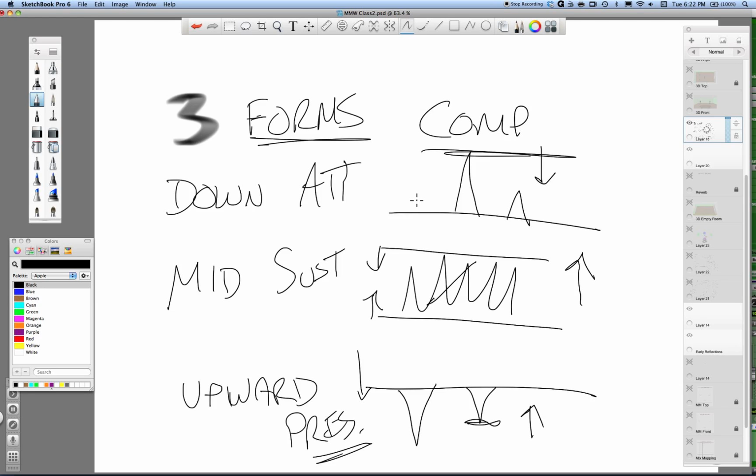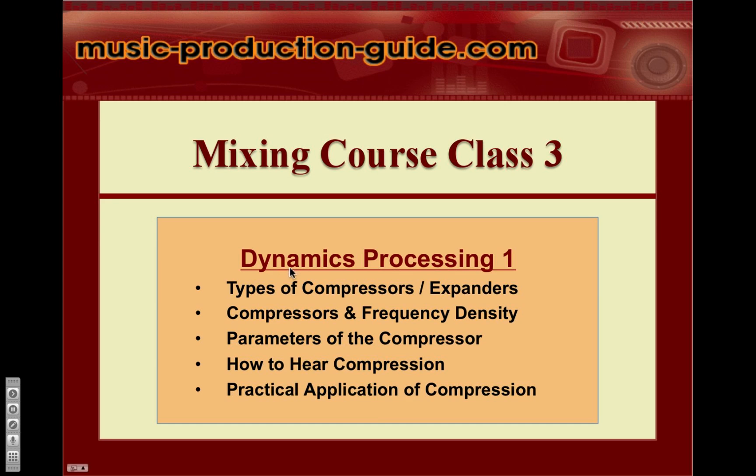So now we've got some dynamic control on a basic level. Okay, so let's forge forward here. So that's class 3. That's the basics of dynamic processing and how you hear compression and a practical application to compression, right? So that's class 3.